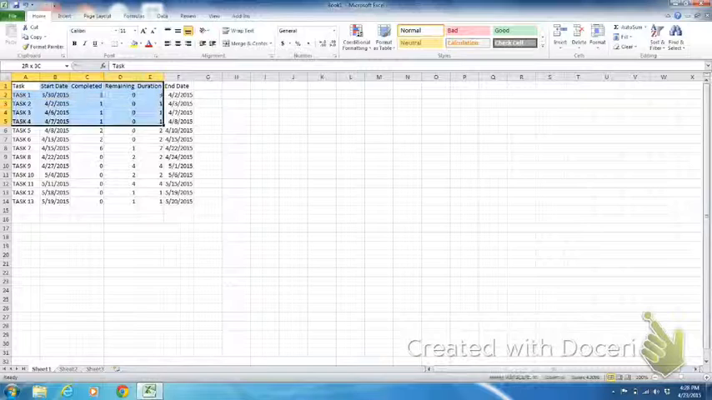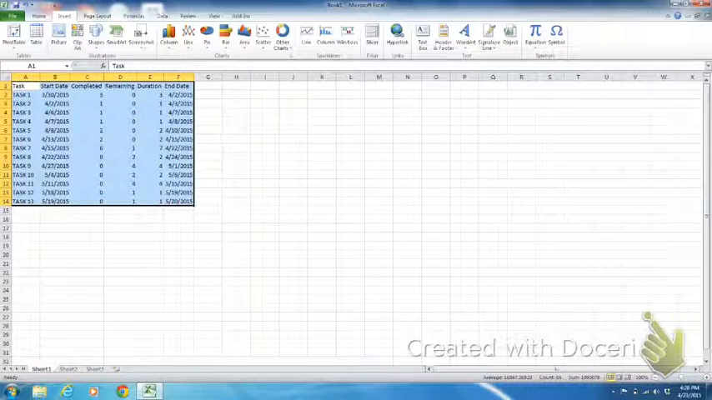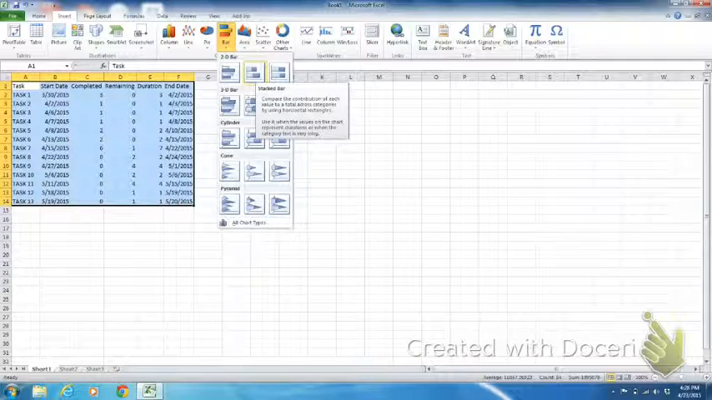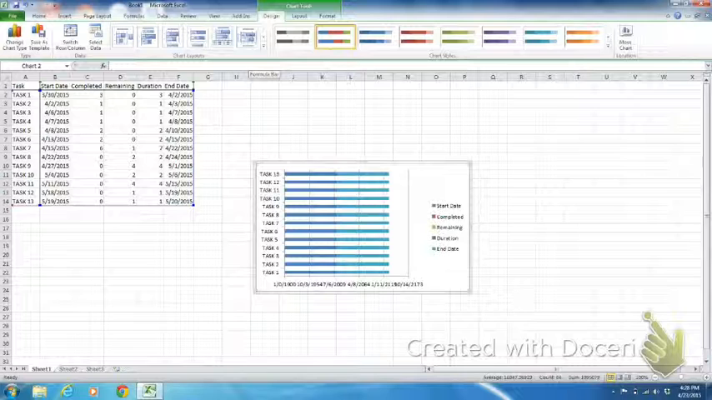So select all of the fields that you've entered, including the header row with task, start date, completed, remaining, duration, and end date up on the top. And then at the top of the screen, click Insert and go over to the charts and click on Bar for a bar chart. And then I want a 2D bar chart that's a stacked bar. So I'm going to click on the stacked bar for a 2D chart.